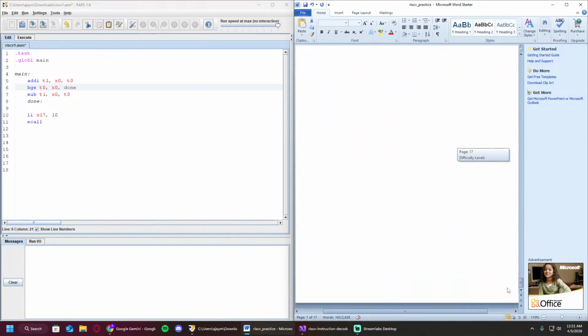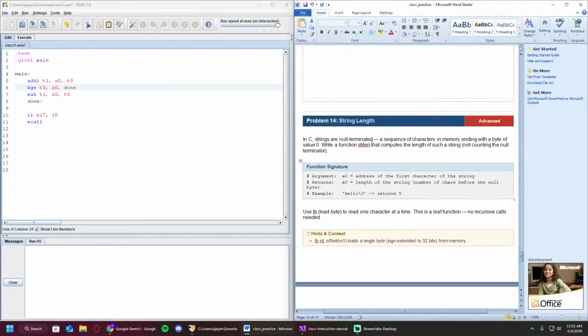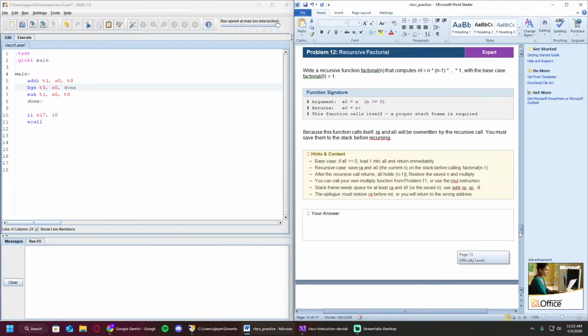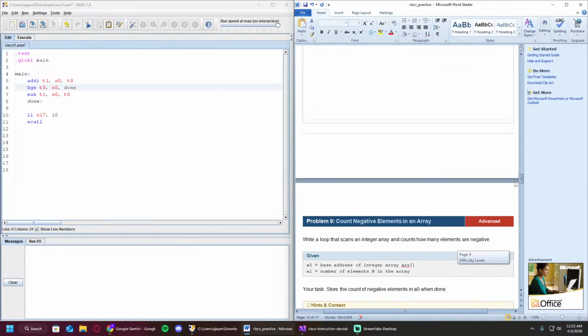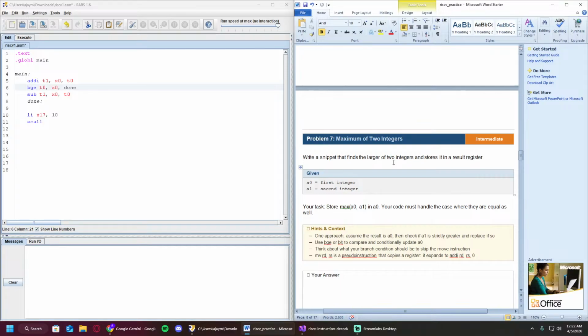How much is there? So by the end of it, okay, wow, all right. Write a function Sterling that computes the length of such a string, not counting the null terminator. Okay, that's quite a jump. That's in 7 problems. Fibonacci, recursive factorial. Okay, so it ramps up pretty quick from here. Wow, okay, so all right, let's just continue with problem 7.